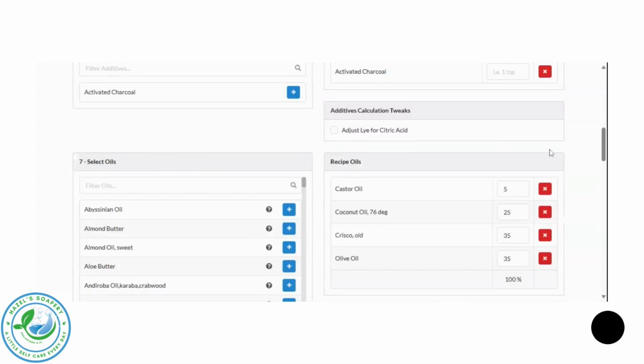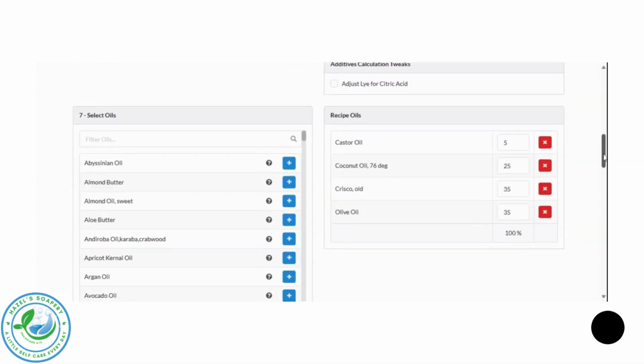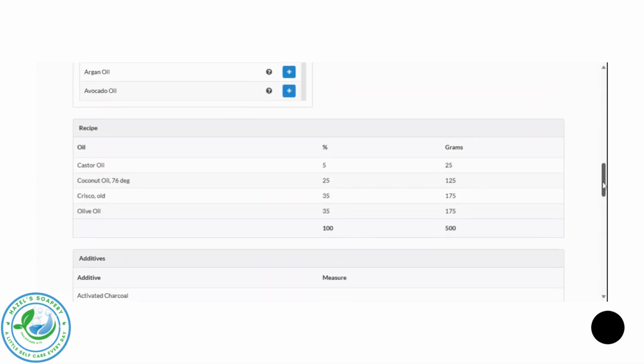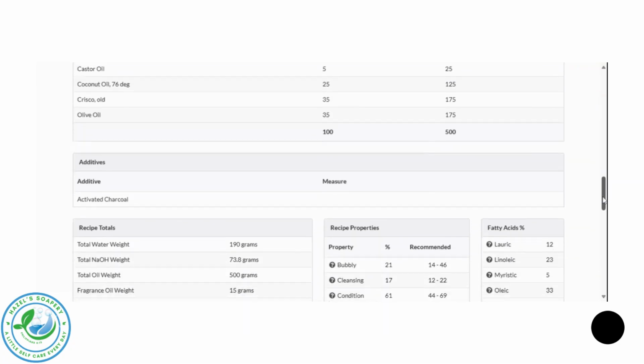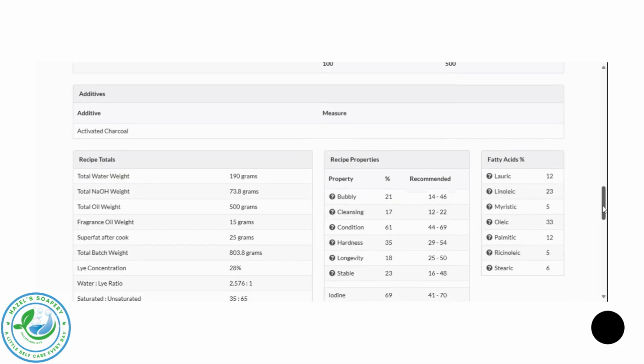Always save your recipe. We're going to call this Hot Process Soapmaking.